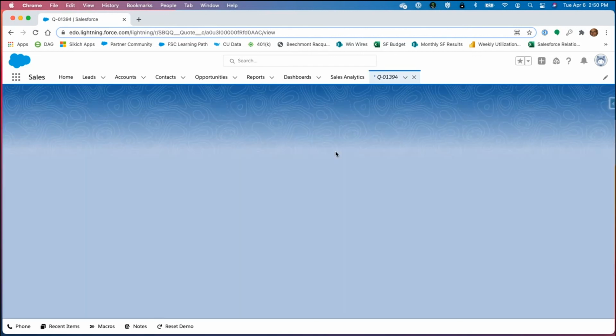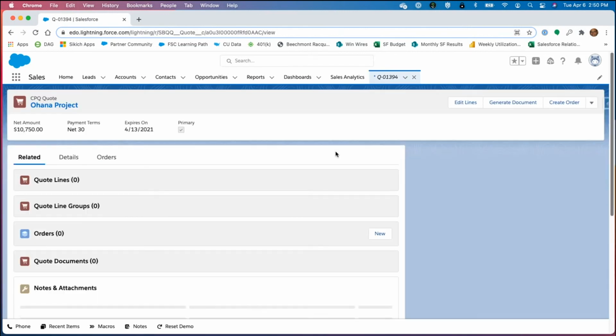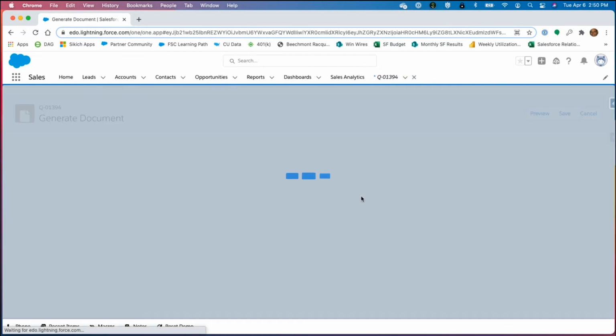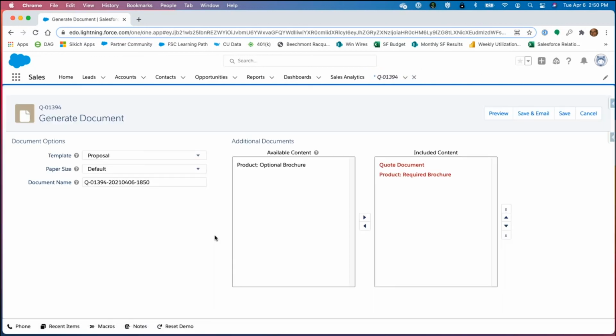Now I'm at the point where I've configured it, I've priced it, and now I'm ready to send it to them. So what we're going to do is generate a document. And there can be three kinds of documents. There can be a proposal, a contract, a quote. In this case, let's just send them a proposal. So what it does, based upon, again, your business rules, is define what templates to use and which ones are optional. So do I want the optional brochure? Yeah, let's add it in there. So I'm going to add that.